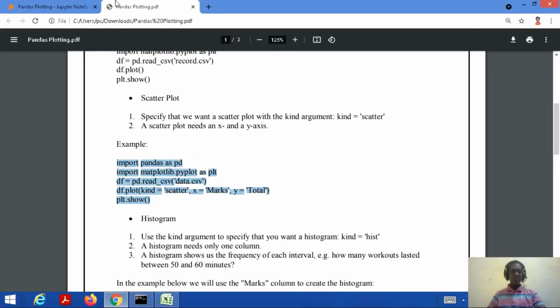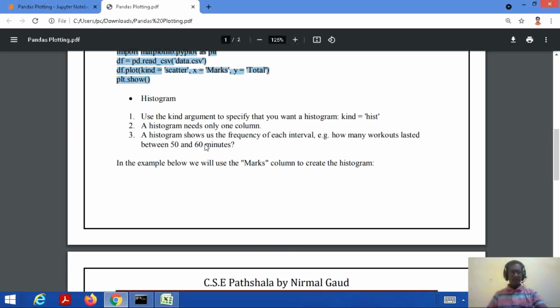Now the next thing is the histogram. We can use the kind argument to specify that we want to create a histogram. So here we will assign the value of kind equal to hist. A histogram needs only one column. It doesn't need two or three columns. With the help of one column we can create histograms, and usually histograms are used for telling the frequency of each interval. That means, for example, how many workouts lasted between 50 and 60 minutes. So we are just showing the frequency.